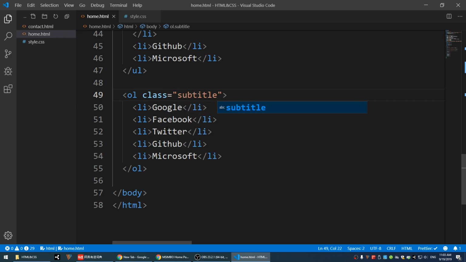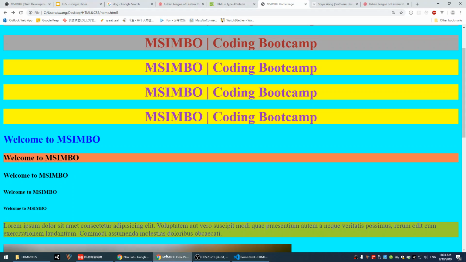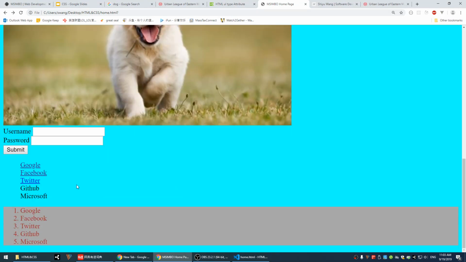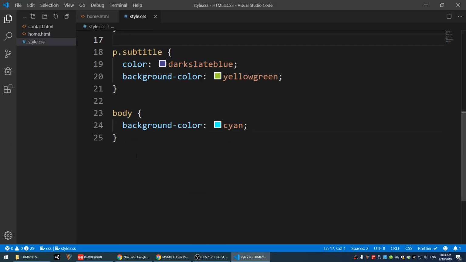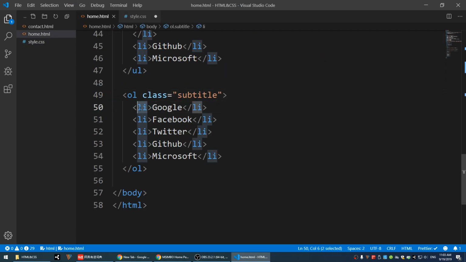So if I have a class here, subtitle, let's take a look at how it looks right now. You can see the list is changing to this color, right? Because like I said, anything with subtitle class is going to be this style. Remember, it's not li, because li doesn't have the class. The one that has a class is the ol, the whole list, not the one list item. Yes, you can change the one list item, just make all the items different styles.